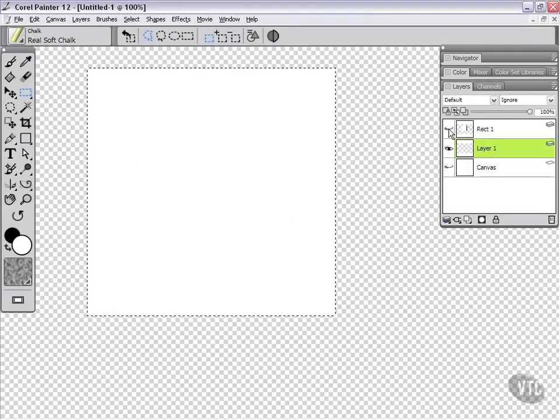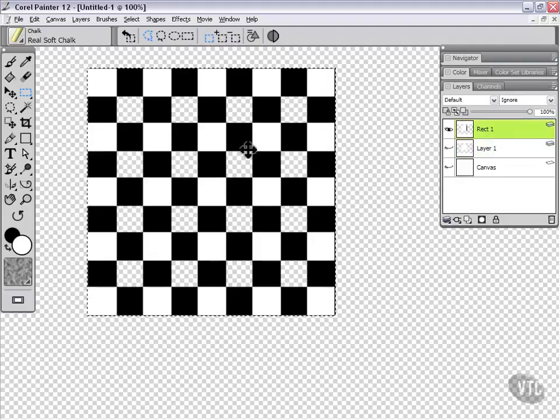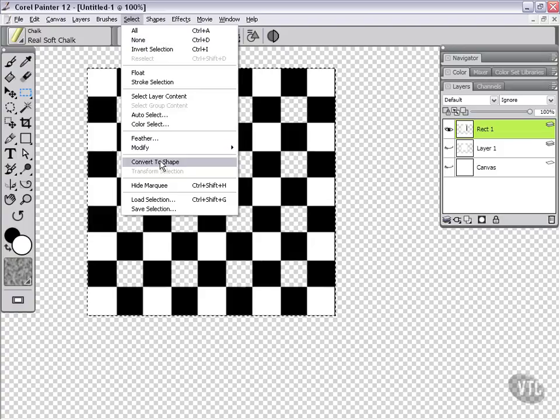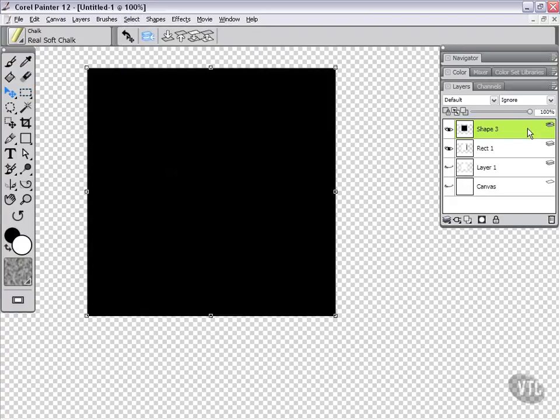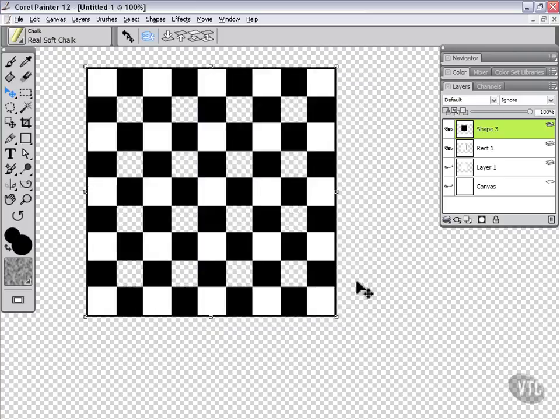Now, why is that? Well, because we have a white square behind this checkerboard, which does still have the transparency. So there's something else that I want to do here, which is to come back up to our rectangle layer and go over to select and convert to shape. Once we've converted that to shape, I just want to double click on that shape layer and choose to have a stroke with no fill, and then hit OK. So now what we have is a shape layer that's giving us our outer stroke to clean up the edges. We have our rectangle layer, which is giving us our basic grid pattern with this transparency. And then we have layer 1 back here, which is basically just giving us our full whiteness.